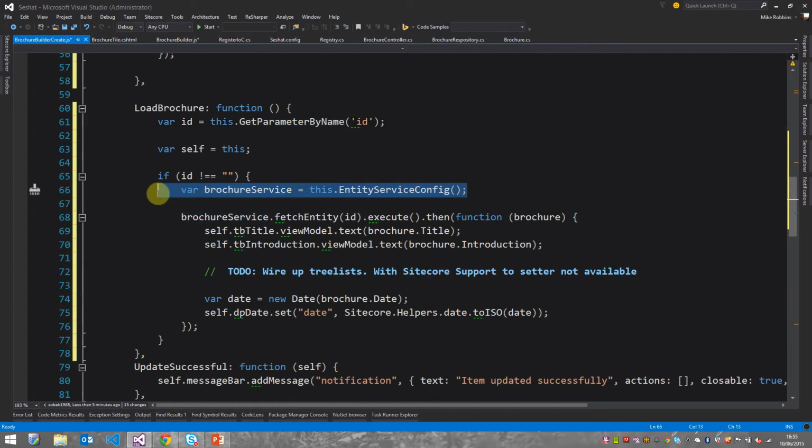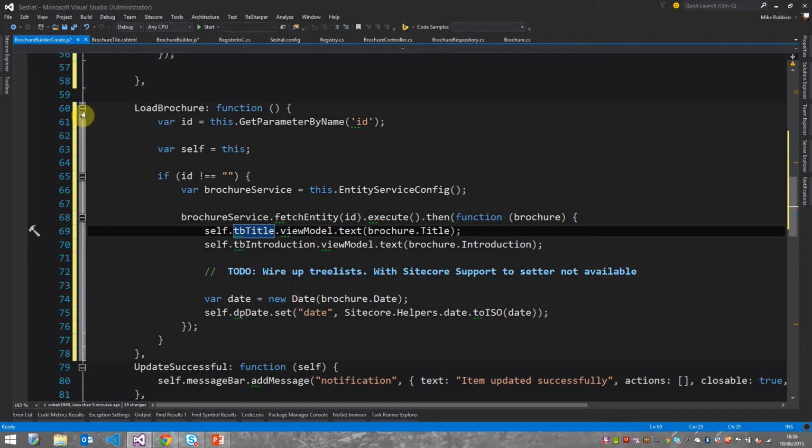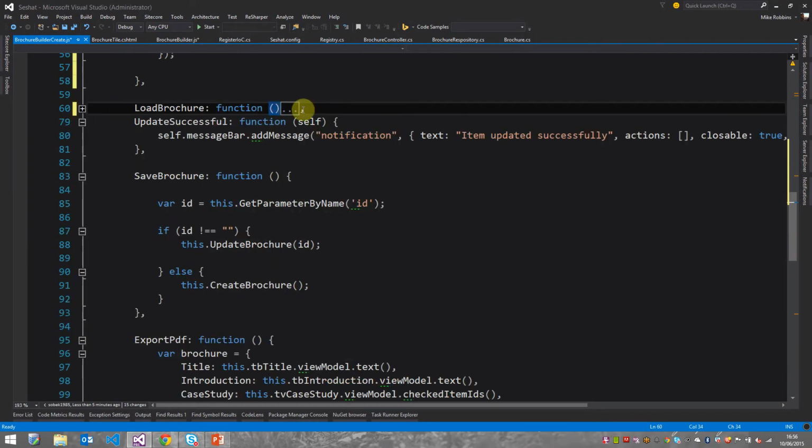Basically, we're going to call our standard code to get an instance of entity service, and we've seen this before. We're going to call fetch entity and pass in our ID, so this will go off and get our entity, and then the data is returned from the service. We're mapping that into our text box, introduction and dates field, and so on. So that's quite similar to what we've seen before.